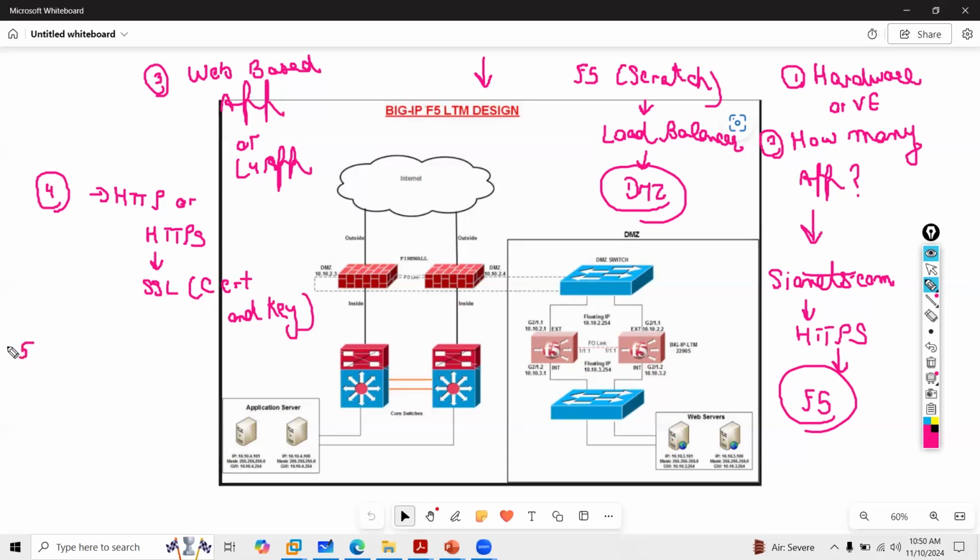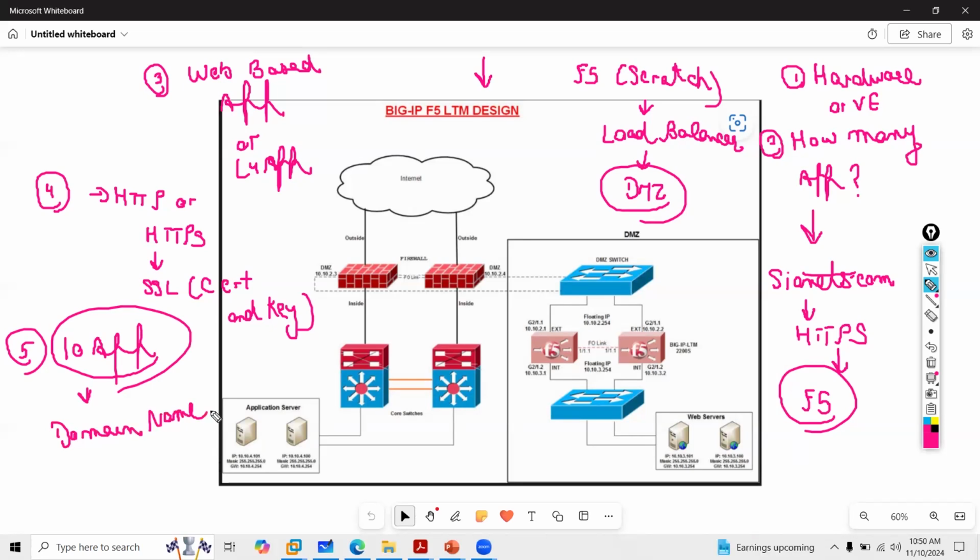Fifth question, once they confirm, let's say, hey Vidit, I have to configure 10 applications, you need to ask about the domain name. Because when you access your web-based application, it is accessed through HTTP or HTTPS, and you have to configure a domain name. F5 works on IP load balancer, but you have to configure a DNS name. So these are the few basic questions for first class when you deploy a load balancer from scratch.